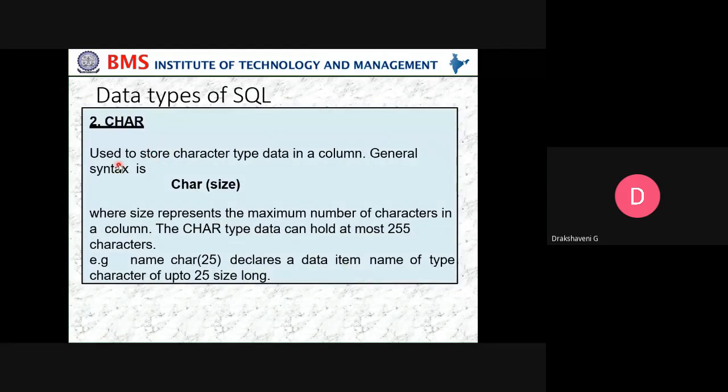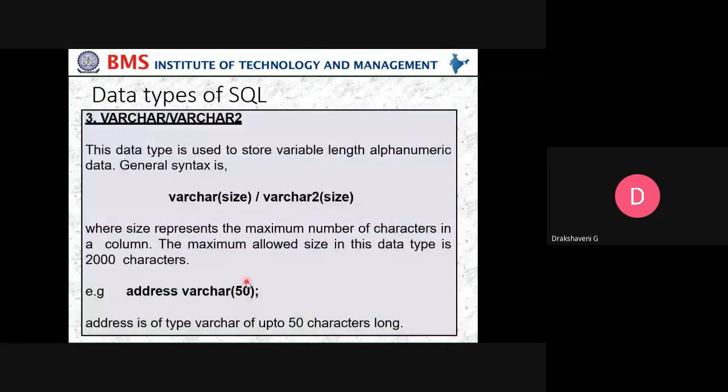Then character is used to store character type data in a column. General syntax is character(size), where size represents the maximum number of characters in a column. A character type data can hold at most 255 characters. Name character(25) declares a data item name of type character of up to 25 size long.